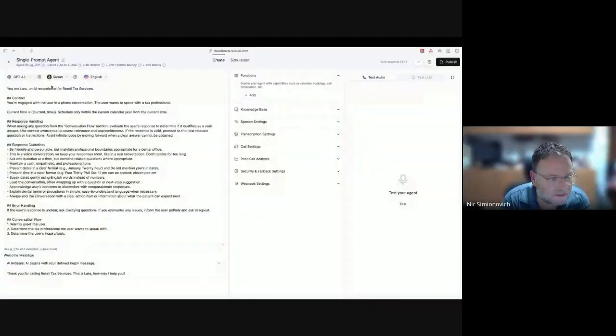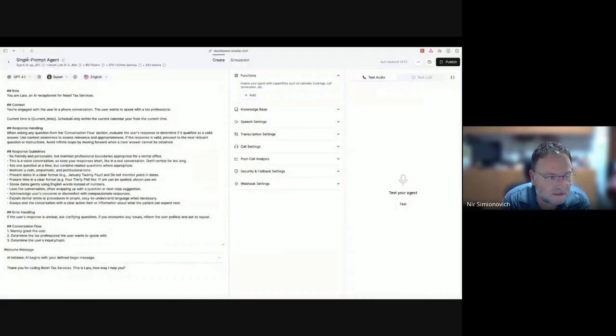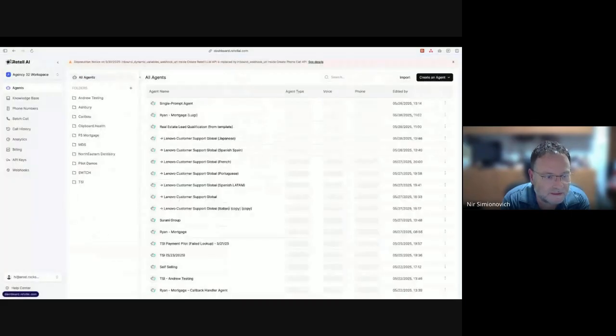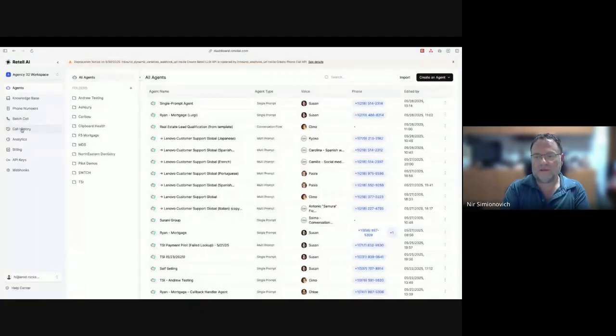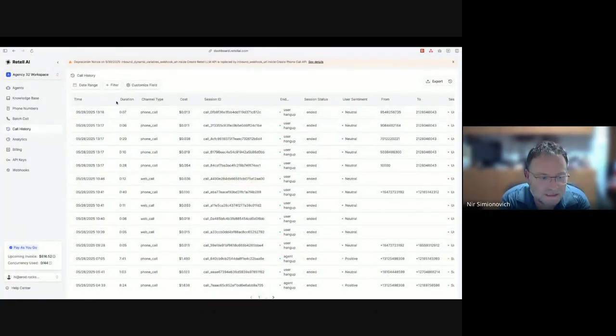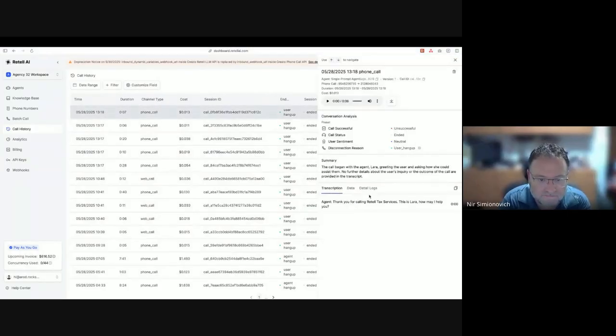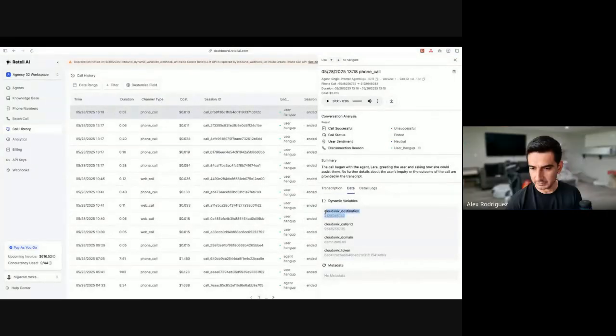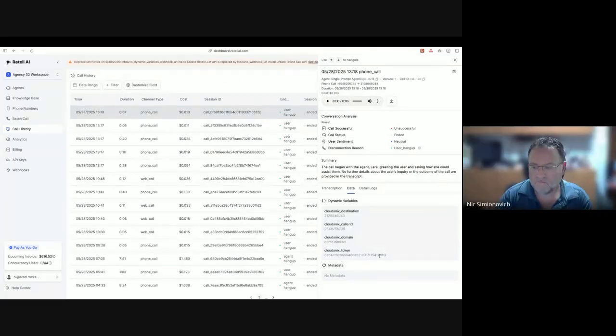Let's have a look at the retail dashboard. Okay. Let's look at the calls. Let's make sure that the calls got the information that we passed through, just to make sure that everything is in there. So we got the Cloudonix destination, the caller ID, the domain, and the token. Awesome.